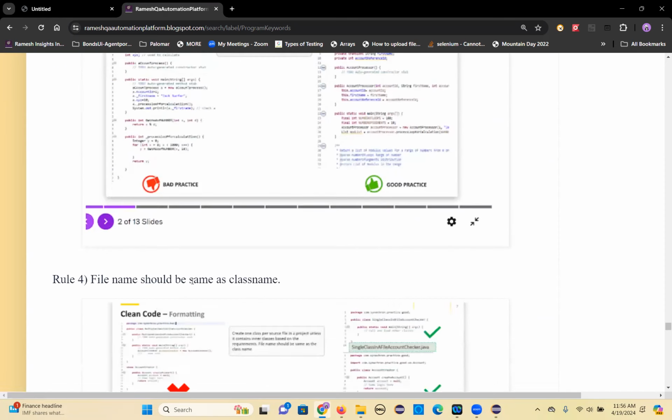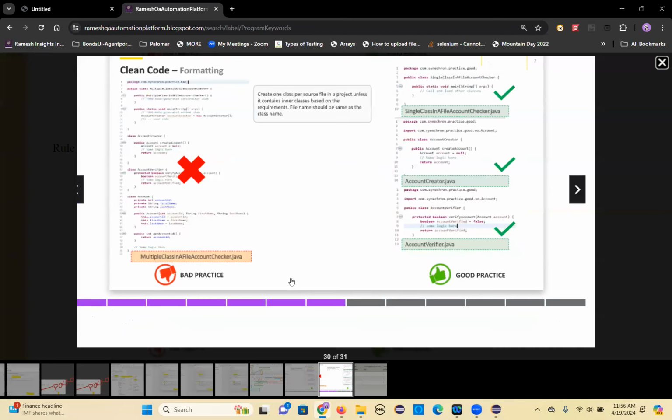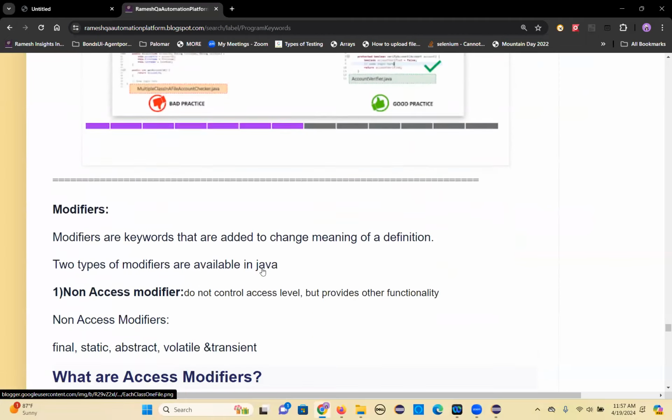So the file name should be the same as the class name. Like a single class in a file, AccountChecker.java. See, AccountCreator.java. That's the file name. So AccountCreator is the class and .java is the file extension. AccountVerifier is the class name. AccountVerifier.java is the file name. So that's the naming conventions of a class.